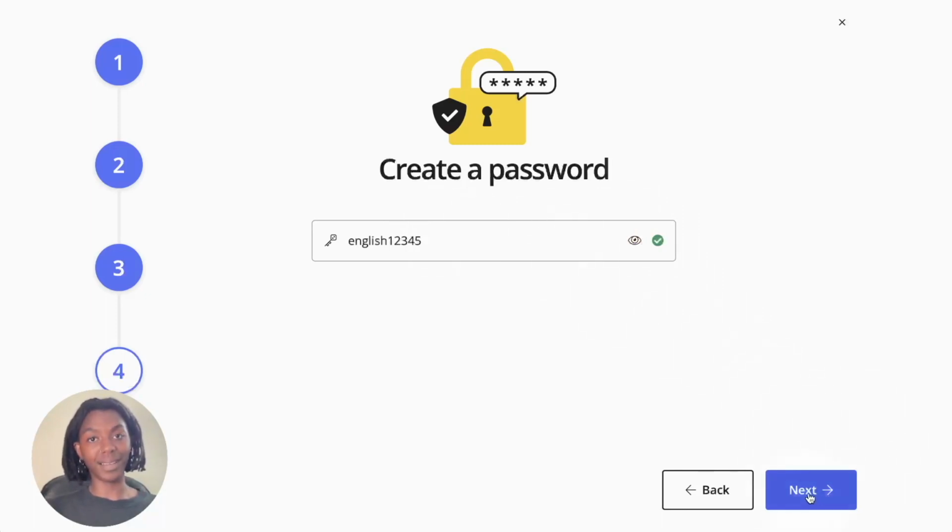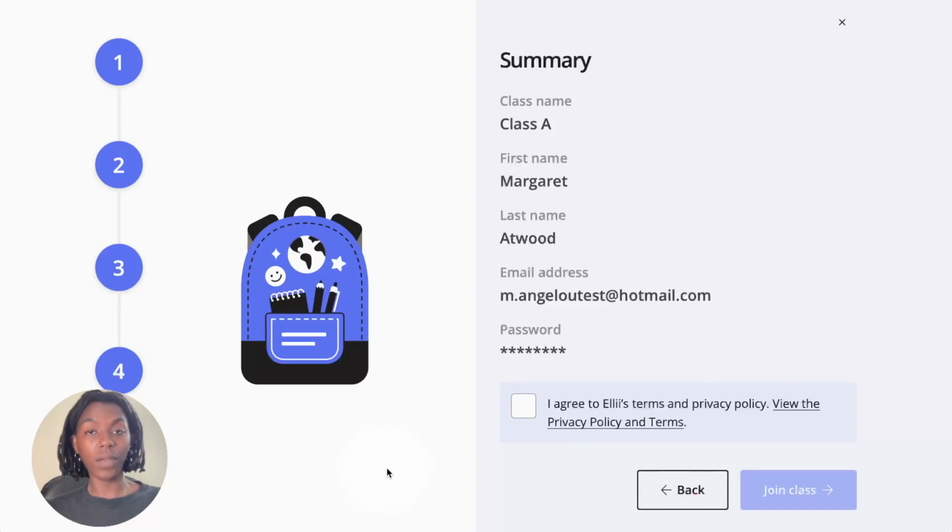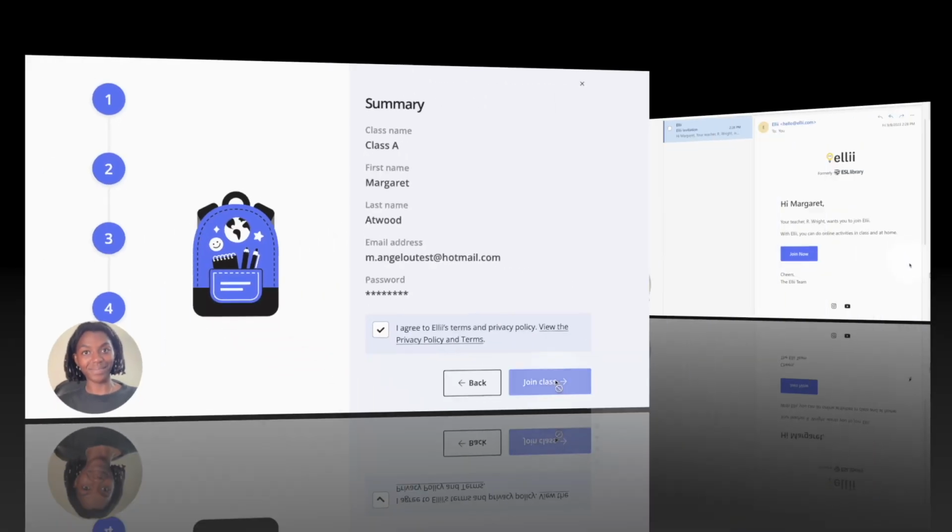button to proceed. Once you have entered all of your information, you will land on this summary page. Check off the box next to Ellie's Terms and Privacy Policy and click the blue Join Class button to create your account and join your class.